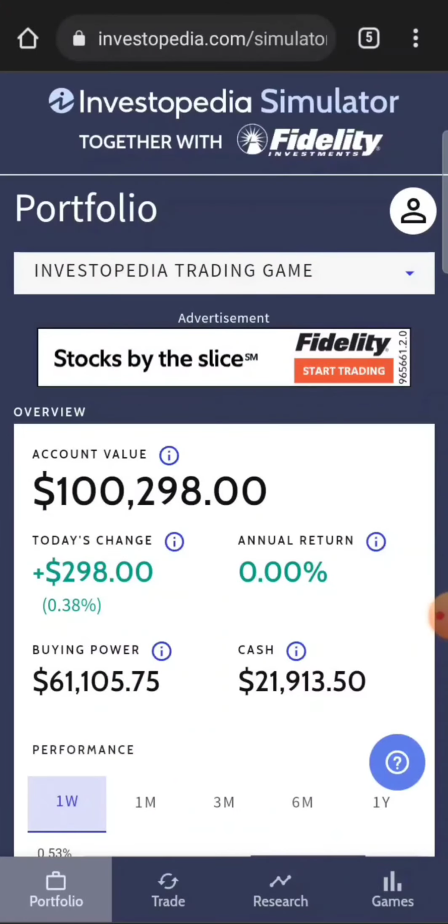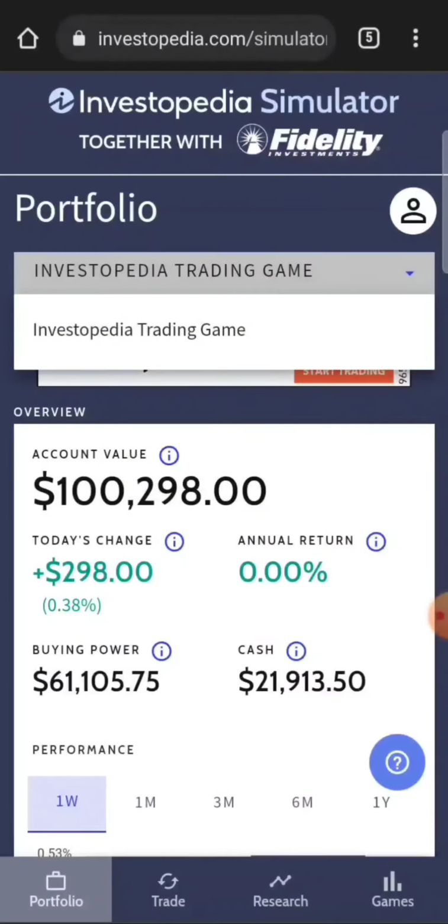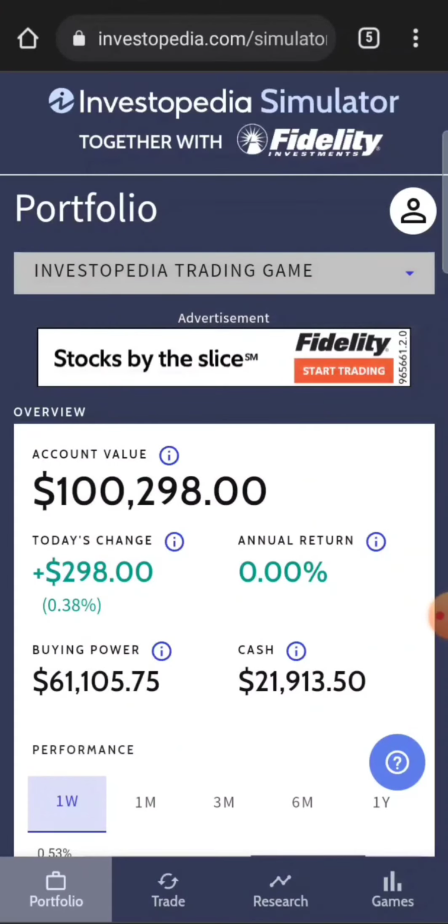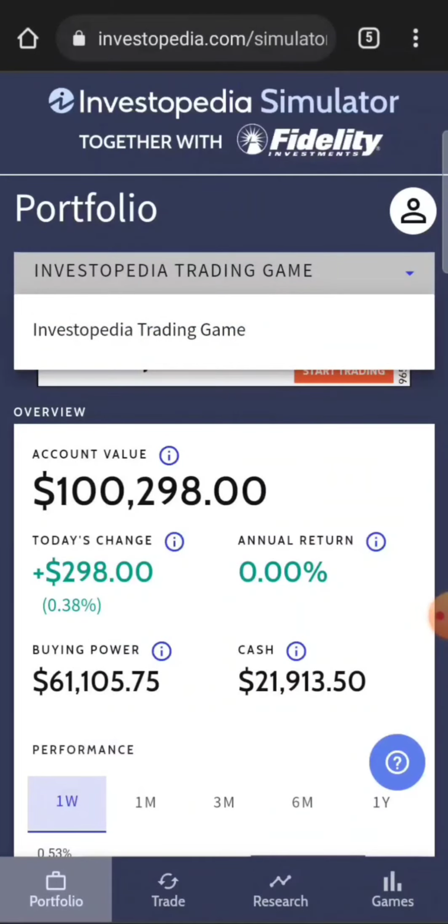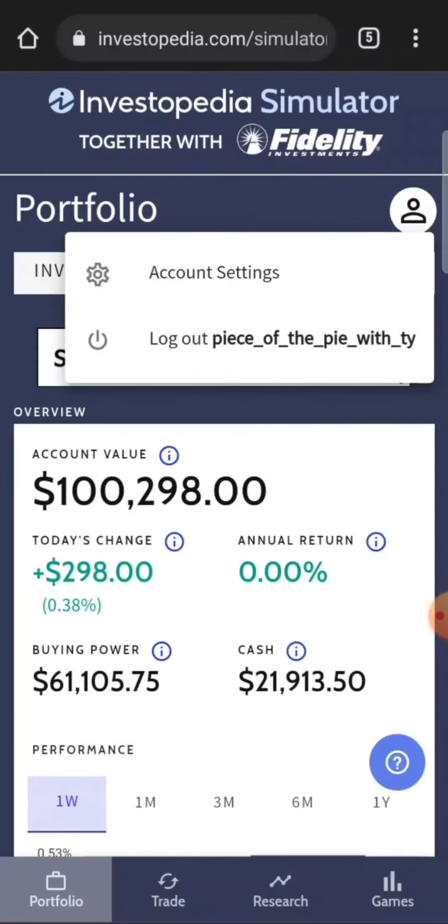At the top where it says Investopedia game, if you have multiple games, which I'm about to show you guys how you get into different games, the multiple games will be here at this drop down, but right now we only have Investopedia trading game, and this is how it's going to look when you start too. All right, and then of course you have this tab where you got the account settings, and you can log out.